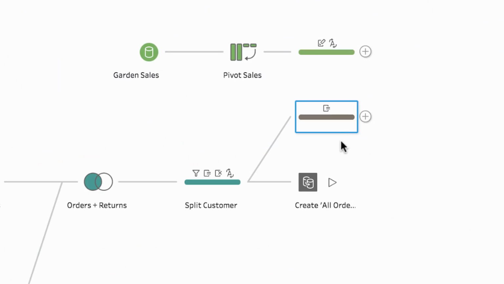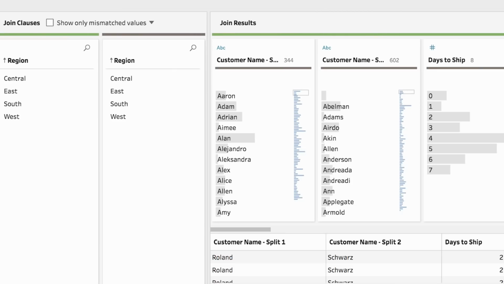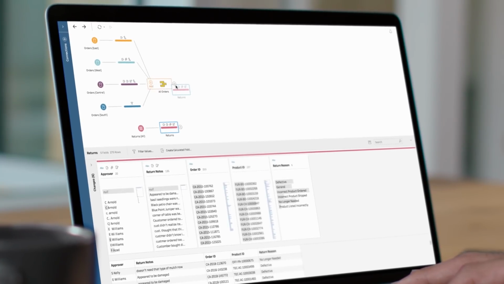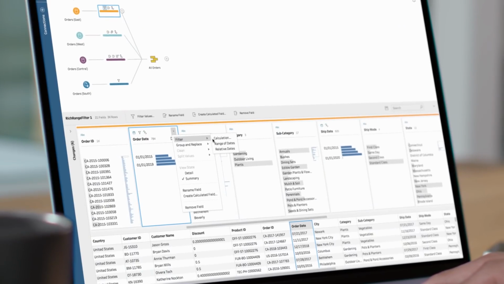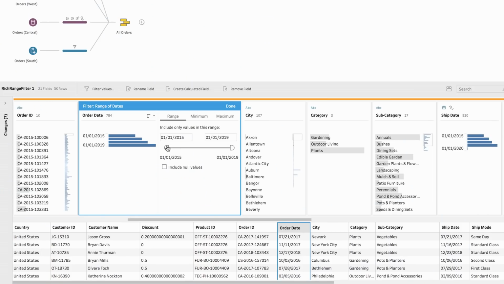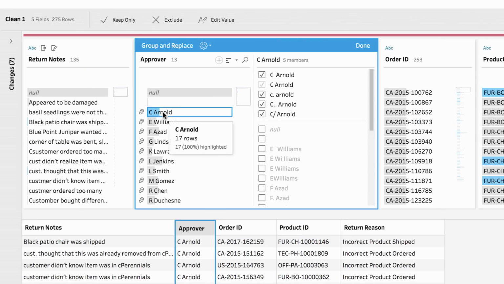Tableau Prep helps you quickly and confidently transform and shape your data for analysis. Easily combine data from multiple sources. See all your data at a glance with Prep's visual and direct interface. Smart grouping algorithms make it easy to reorganize your data.